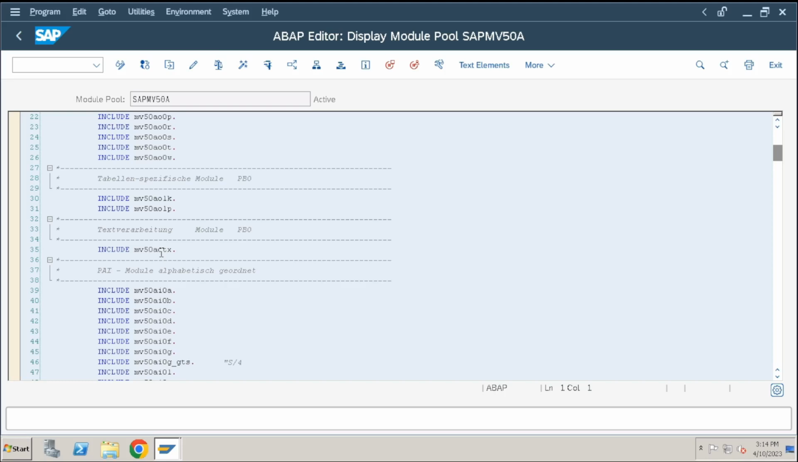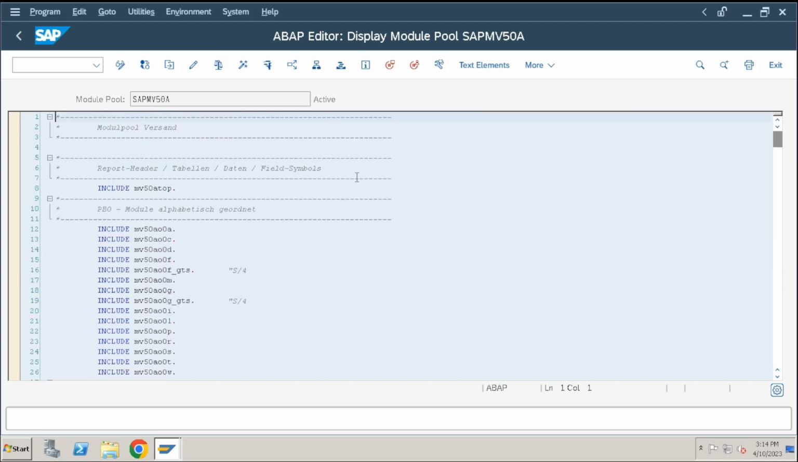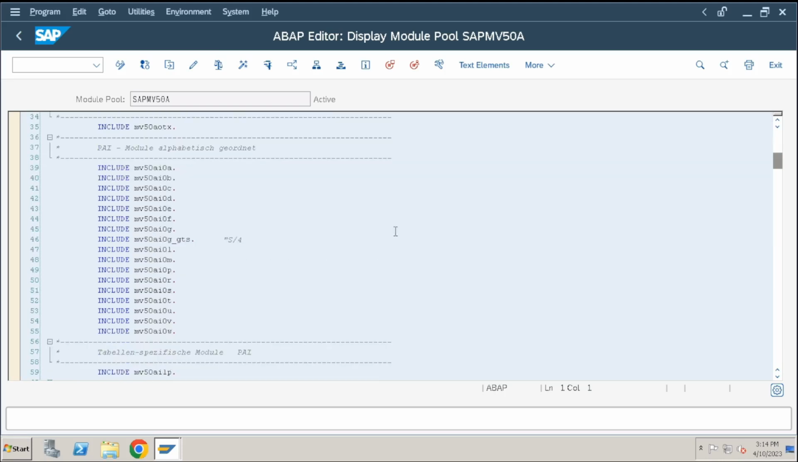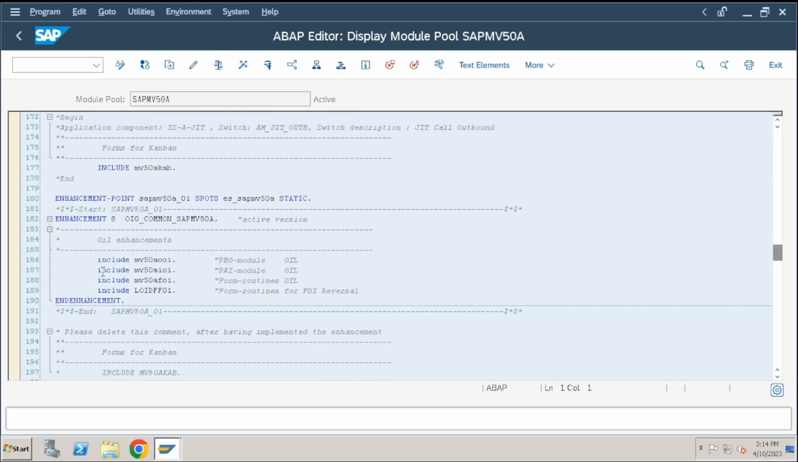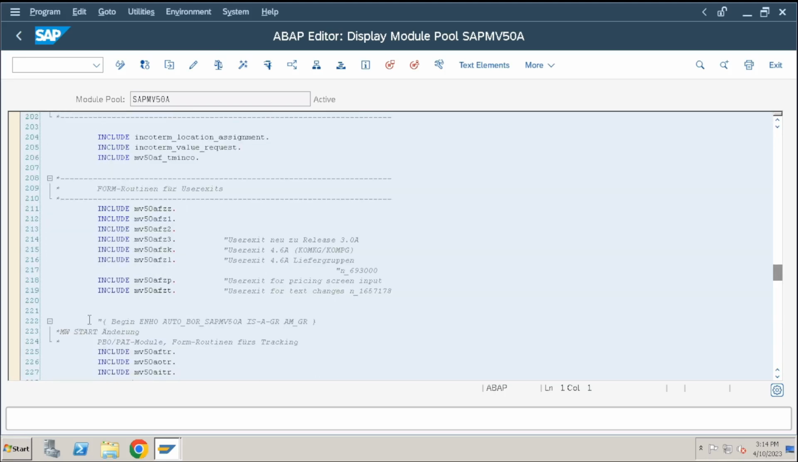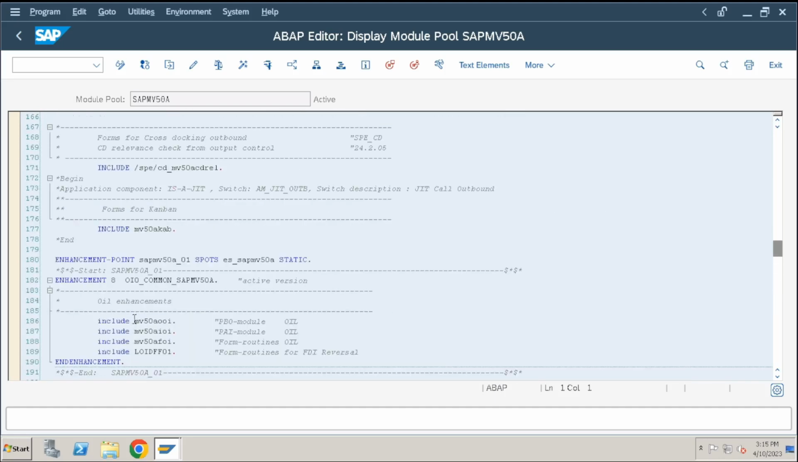But this is my program, the standard program for VL01N, which creates the outbound delivery. Where are these user exits? There are a lot of programs here. Somewhere in between these programs, those user exits might be available, right? What is the user exit? In which form will it be? Subroutine form. It will be in the form of a subroutine.